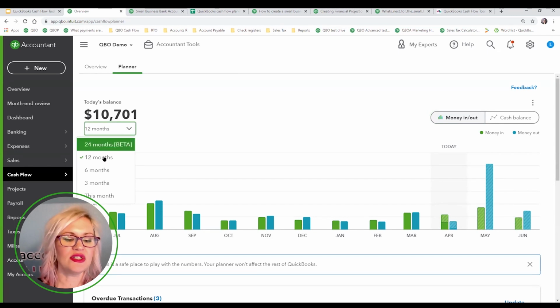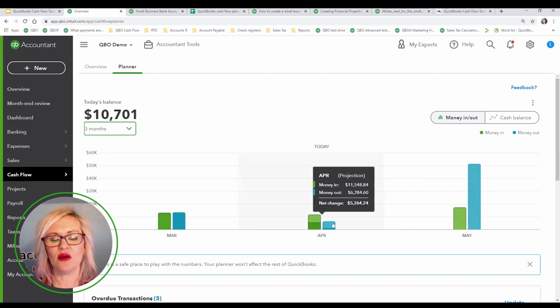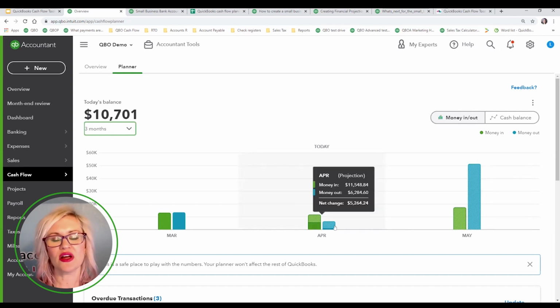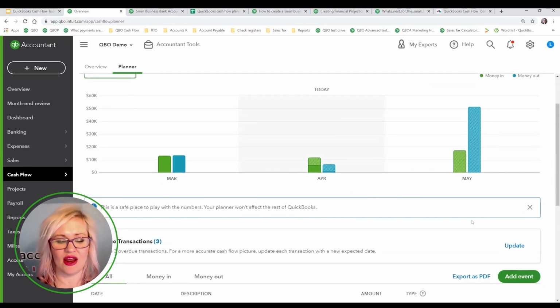The data that's being pulled in can actually be changed to particular month views. So I can come over here and say, I want to look at 3 months' worth of data. So I've got my April that's not completely finished yet. That's why I've got some projections. And then I've got my May, and my May is really telling me that I'm going to be hurting for cash because I don't have enough of it to support all of the expenses that I have going out.